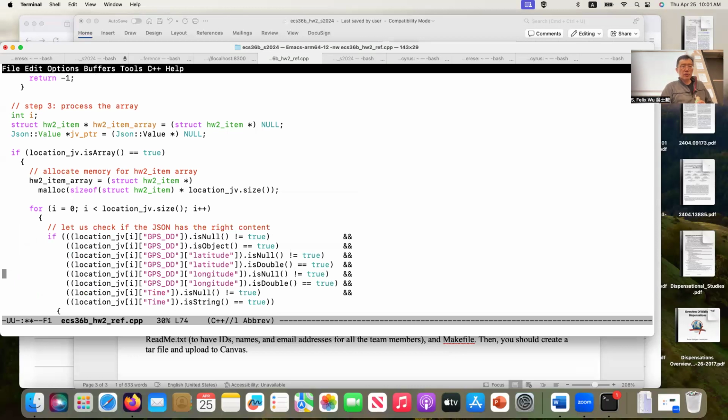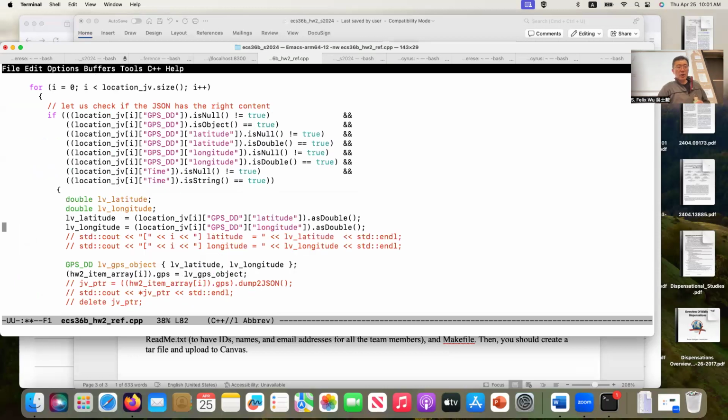Okay, now I'm going into the array. You see that array, I'll just show you, and then I do all this check. If the check is correct, look at what I did. I first create two doubles, which are latitude and longitude, and I actually convert all these values. I know it's double, so now I can do as double.